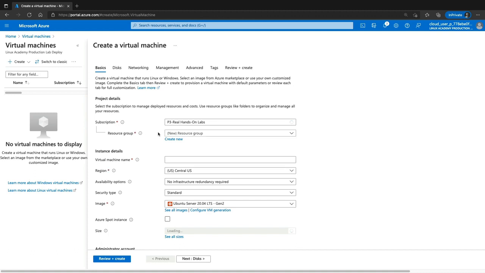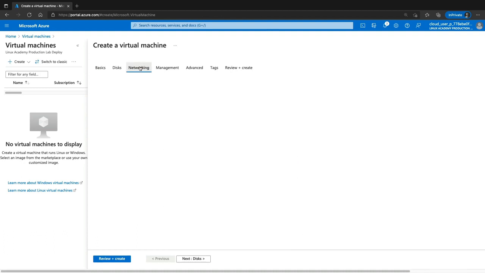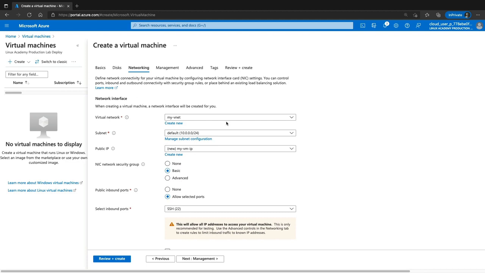And once again, I'm going to leave most of these settings as default, assign it to our resource group, give it a name of my VM, and next we will go to our networking settings. Underneath networking settings, we're going to assign it to my VNet, and we can choose which subnet to assign to. Notice, of course, we can assign it to our default subnet. Notice, however, if I click the drop-down menu, I can choose to also assign it to the SQL subnet.